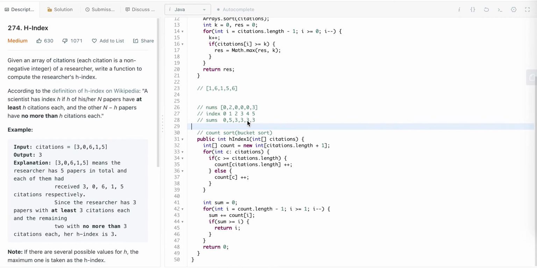Now the sum is 3. It means we have 3 numbers whose value is larger or equal to 4, but it still cannot meet the criteria. So we move to the left. Now the sum is still 3, but we have 3 elements larger or equal to 3. So this already meets our criteria, and we find the final number, which is 3.